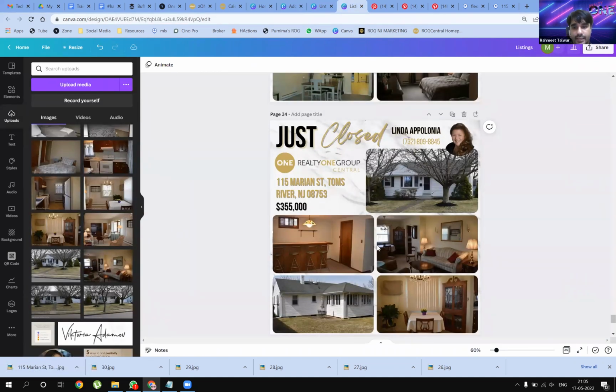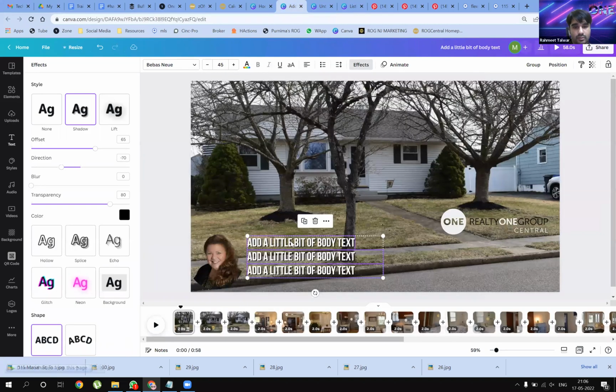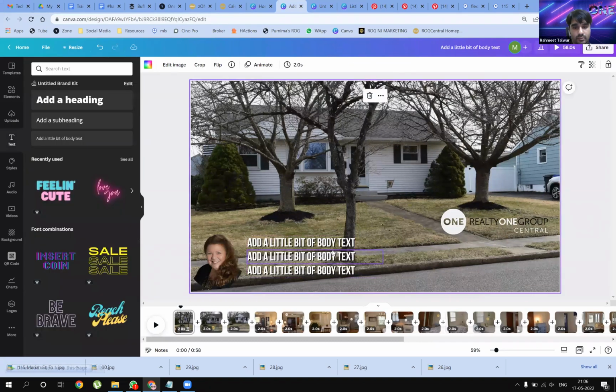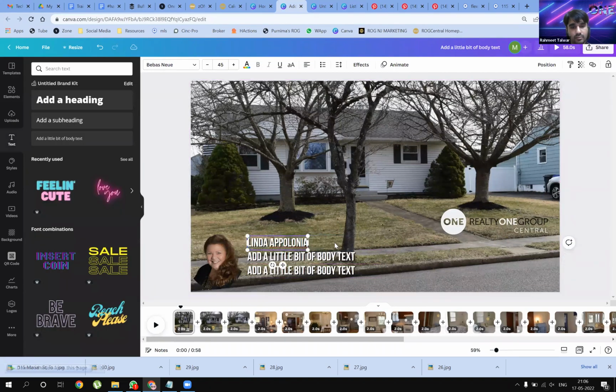Now, all that detail is already here, so I'm going to use this. Control C. The effect automatically gets applied.